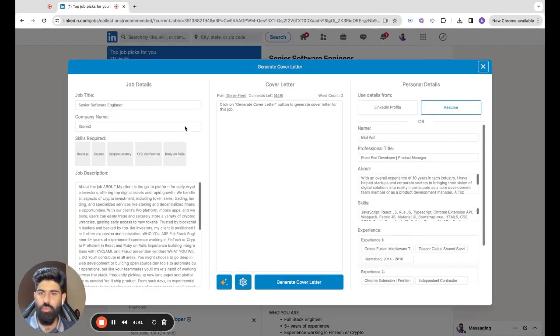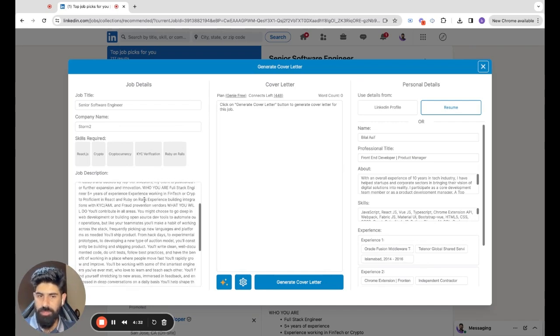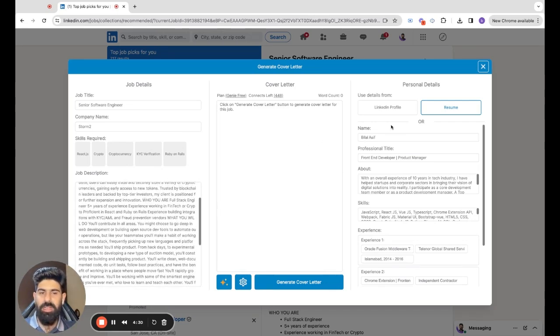Click on this, and you will see this modal window, which has the job title, the company which has posted the job, the skills that have been required in this job, and the job description. Now you need to simply create a job profile.